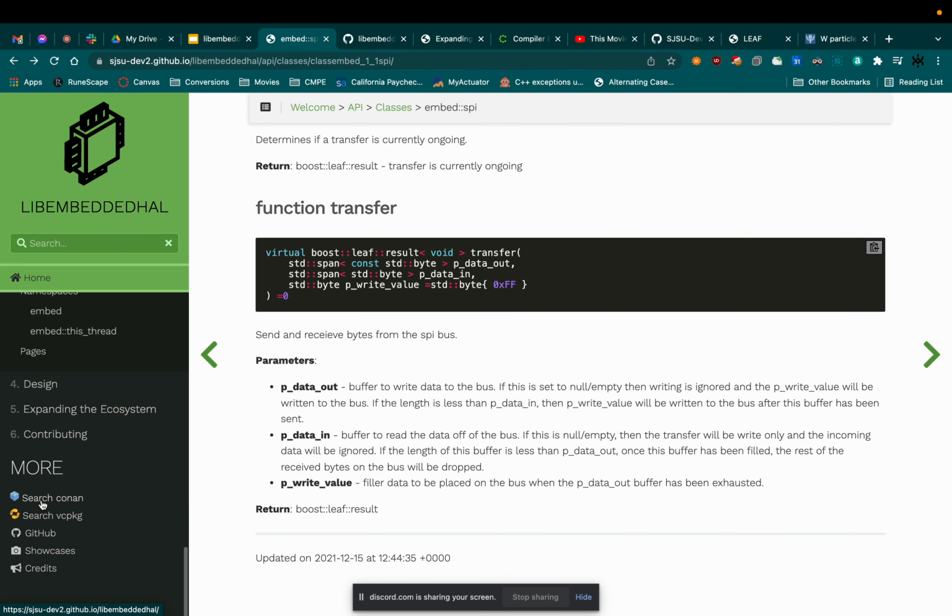In this case also, we have the more section. So Conan, this goes nowhere, but I want this to go to the Conan Center so you can actually look for different libembeddedhal projects that are tagged with libembeddedhal. Saving VC package. That'll be a lot later before we get that developed. And then GitHub, some showcases, maybe some projects that people have worked on, and then credits.